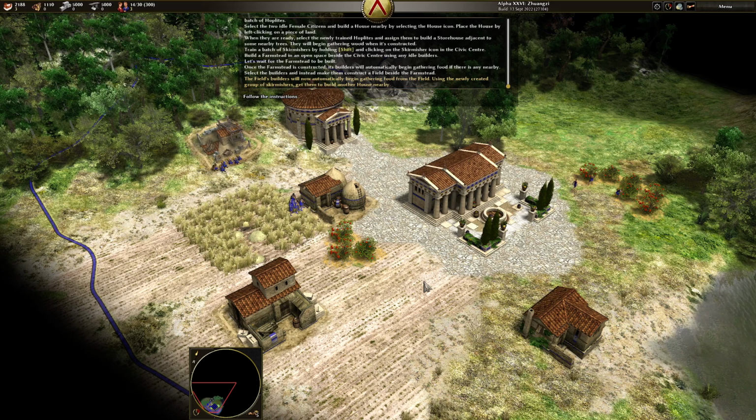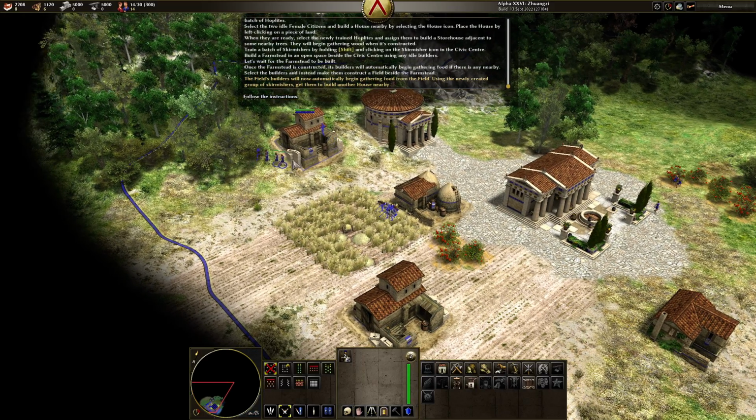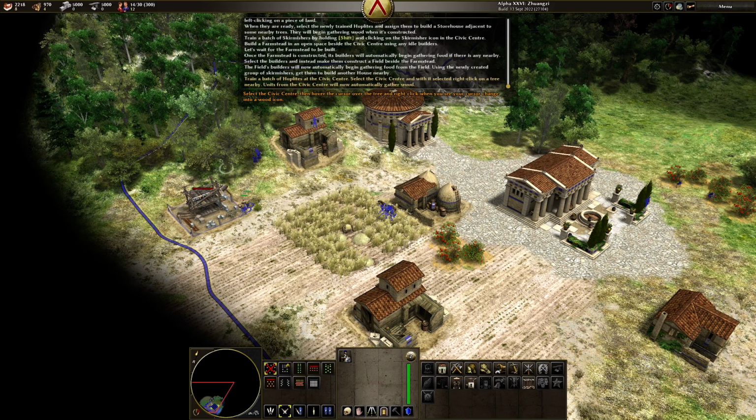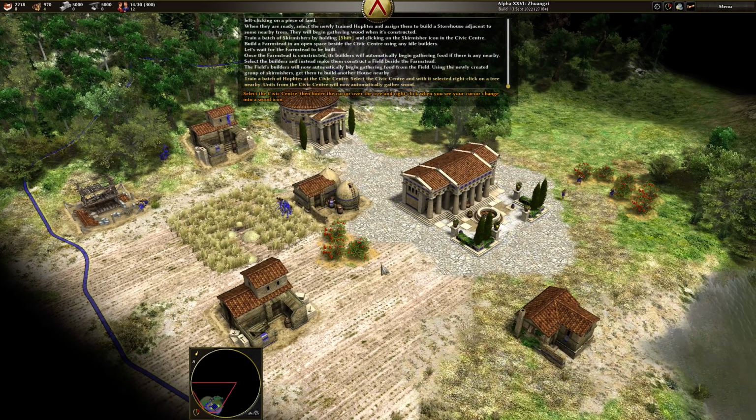So the field builders will now automatically begin gathering the food. Using the newly curated group of skirmishers, get them to build another house nearby. So we're going to get them to do that. We're just going to get anybody here. We're going to build another house nearby, and we're going to shift queue that. So we're going to queue that up and they're going to build that and then go back to the wood.